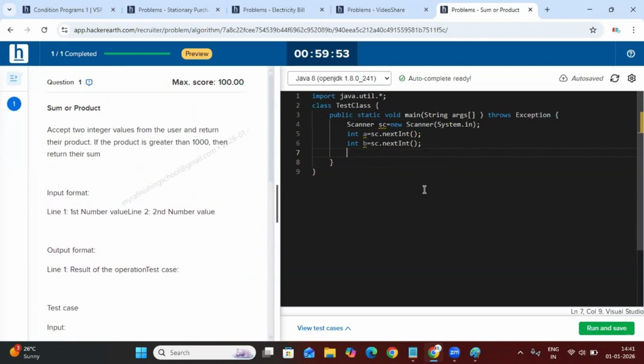For example, if you provide 50 and 60, 50 into 60 means 3000. But 3000 is greater than 1000, then you can convert it into 50 plus 60, that means 110. First you can calculate the product of two numbers: int r equals a into b. After that, you can compare our result, less than or equal to 1000 or not. If less than or equal to 1000, no doubt, you can print the product. If greater than 1000, you can convert it into sum. That's why our result is compared with 1000.